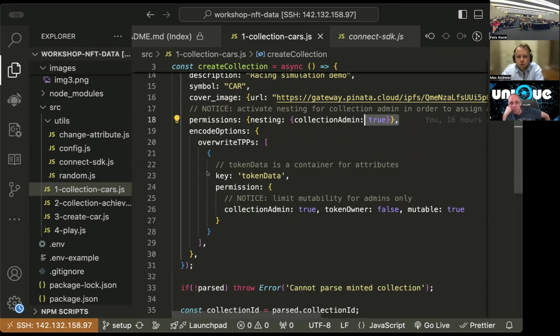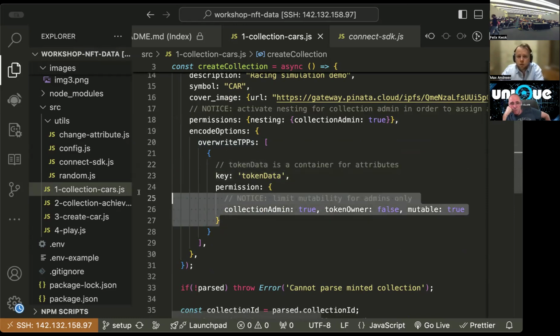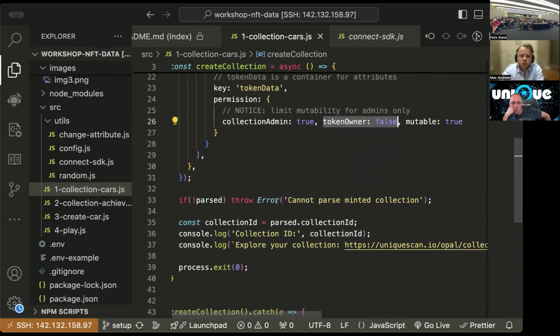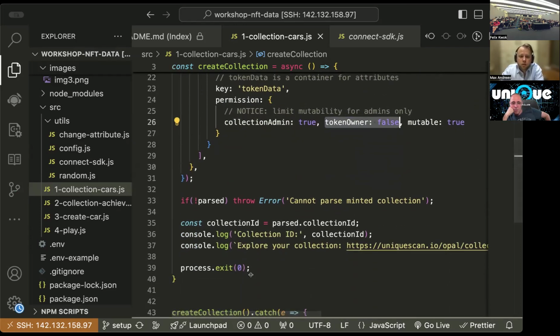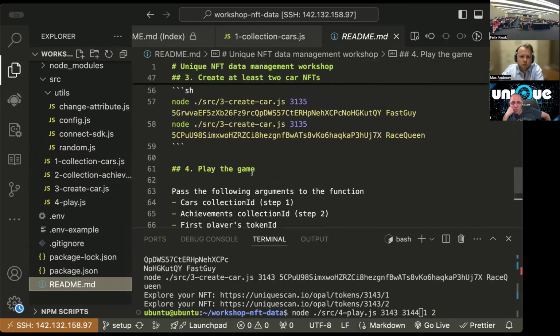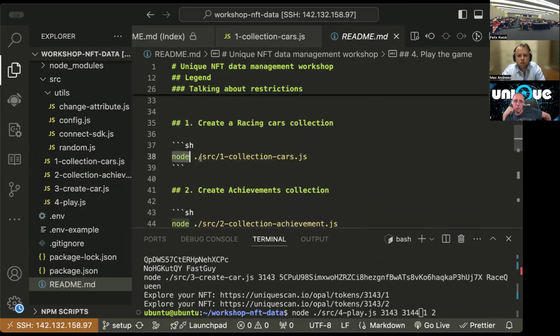Yeah, right. So another important thing, as I mentioned, we store our attributes on the token data property. So we will rewrite this permission for this property so that only collection admin can mutate this property, but token owner can't. And basically that's it, very simple. So let's do it. Let's go through this example. I prepared the scripts, and let's just run it.